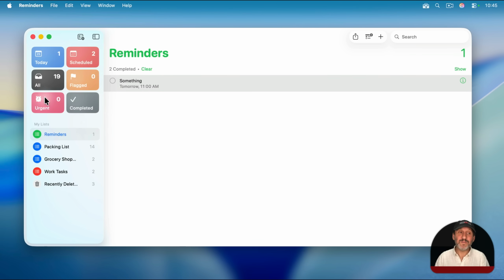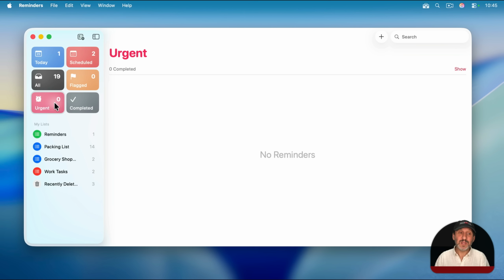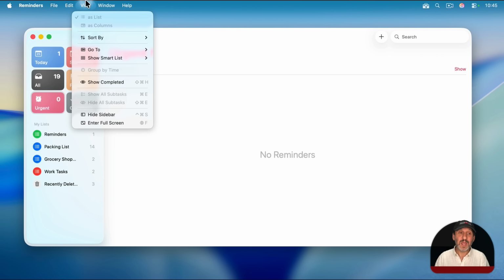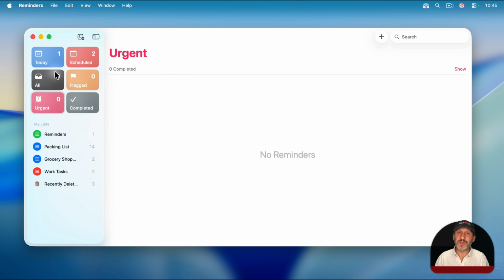You also notice that you have an Urgent smart list here that shows you all of the reminders you have that are marked as urgent. And you can go to View, Show Smart List, and have that turned on or off. You can also just go to Urgent, regardless of whether or not it's listed here in the left sidebar.